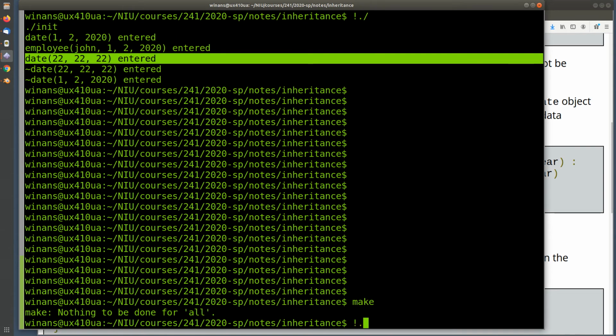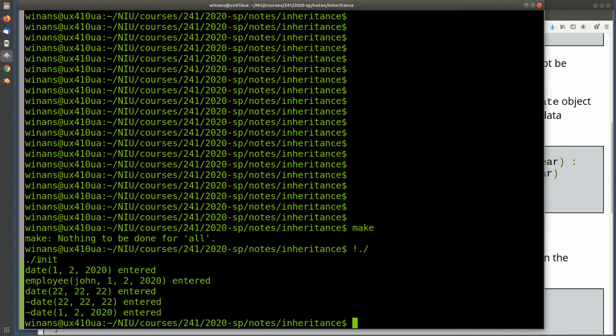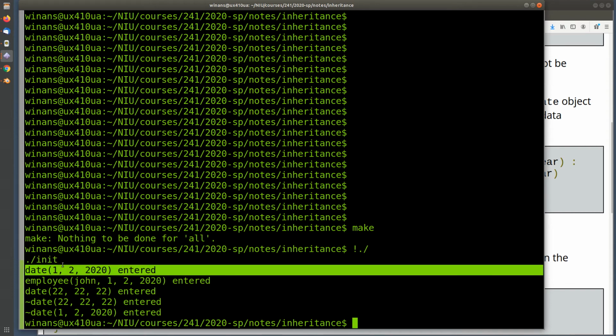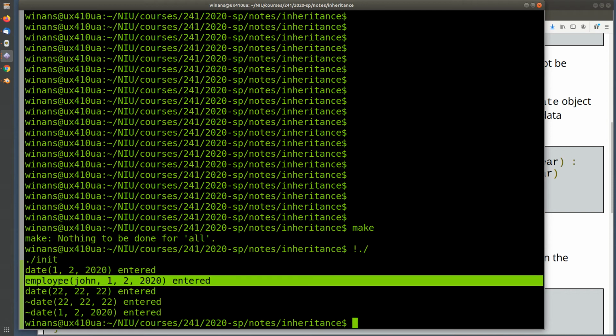Let's run this again. All right, here we go. I run the program. First thing it does is it says, hey, somebody constructed a date whose values is 1-2-2020. So this is the date that's constructed on behalf of the constructor for the employee object. After that, it executes the body of the employee object constructor, and the first thing it does is it prints out that it's been constructed.